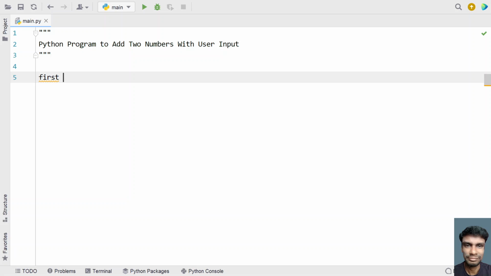So let's take the number that is a variable. Let's take first equals to, let me ask a user to enter the first number using the input function call. So let's say enter first number. This is capital. Once the user enters the first number, it will be of string format, so we need to convert this to integer.